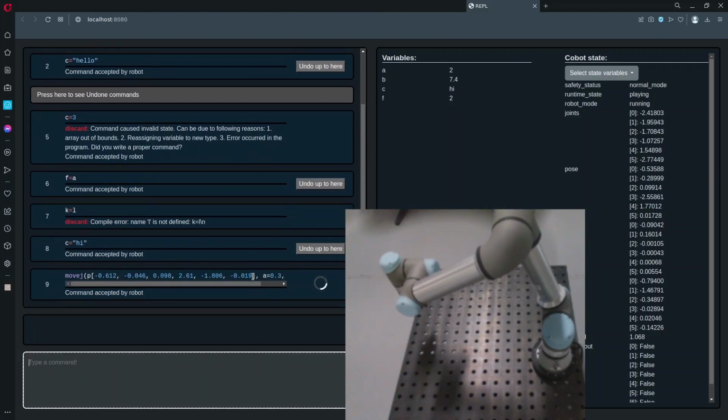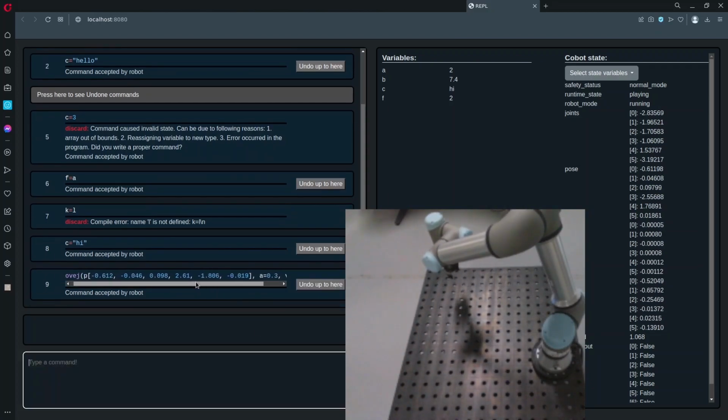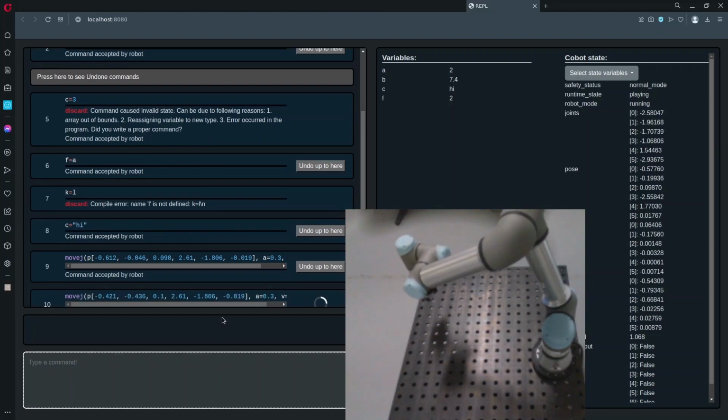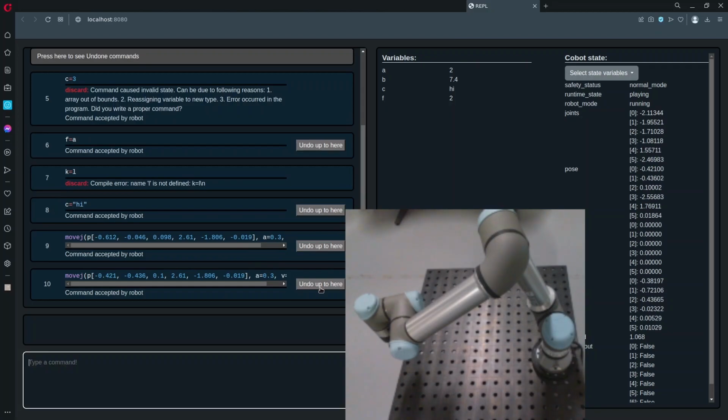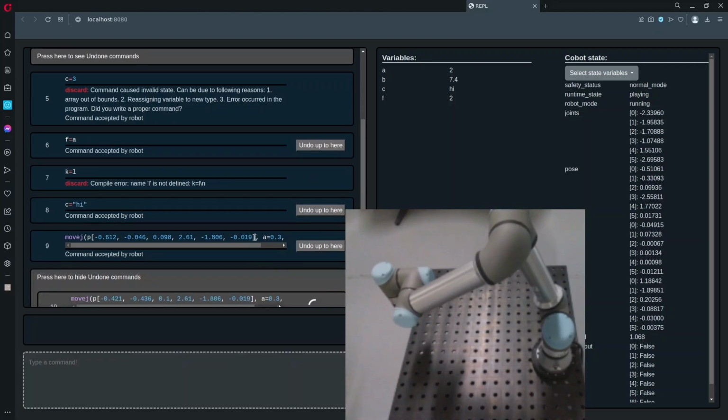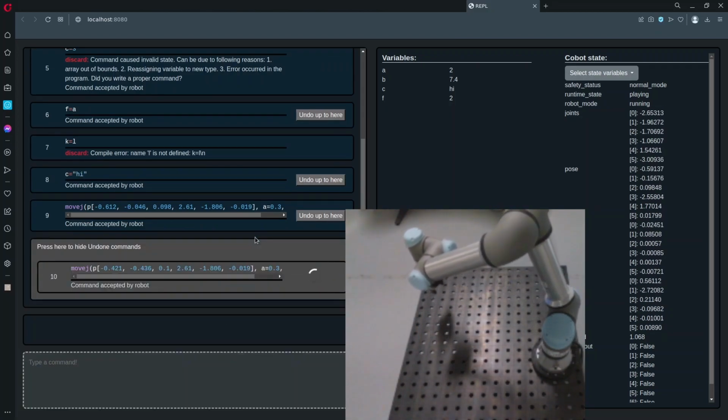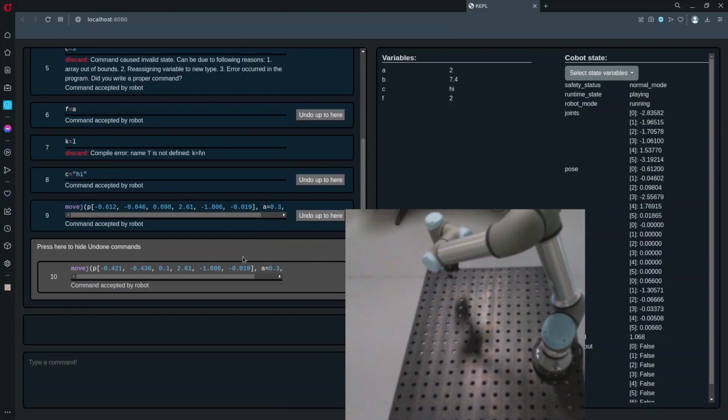Next, the operator will move the robot, but one of the movements was not right. Therefore, the last movement will be undone using the undo button. While commands are being executed on the robot, this is reflected next to the command by the spinner. This is also the case for commands that are being undone. In addition to this, the input field is locked from sending commands, but not from typing.